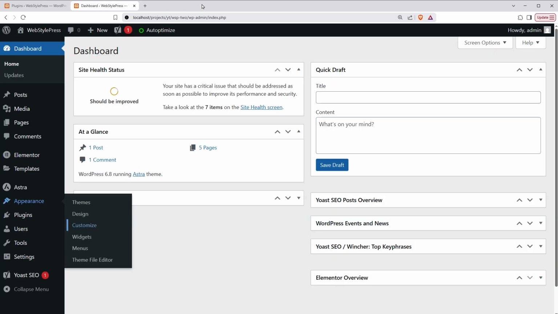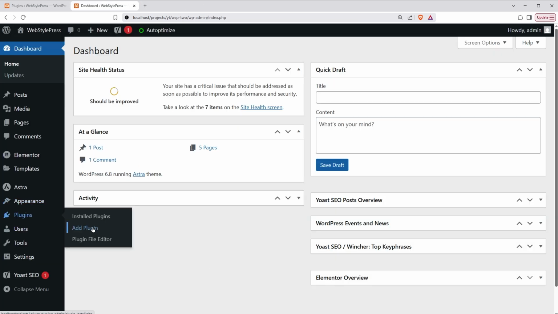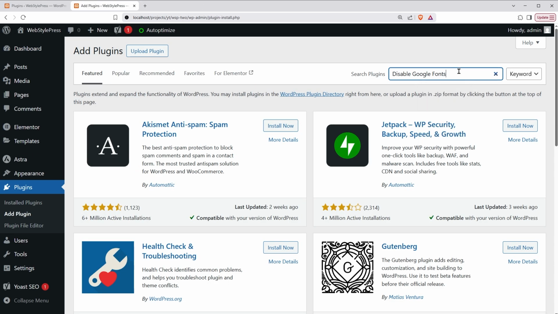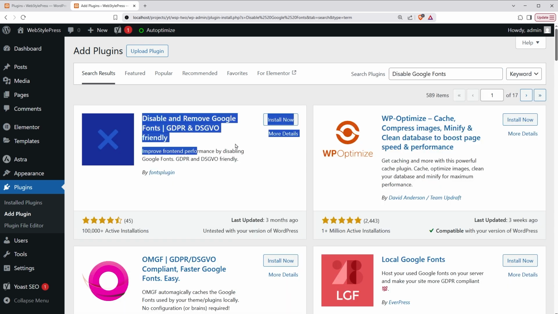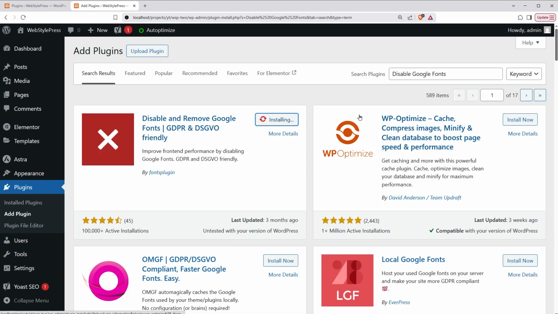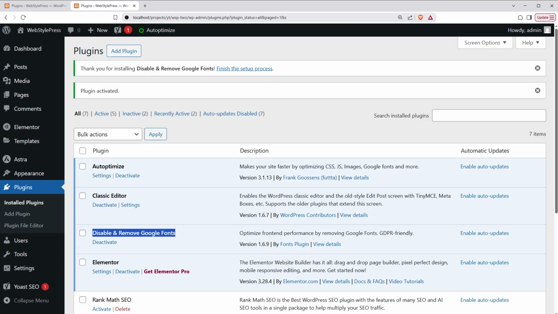You can also use a plugin. Plugins, Add Plugin. Search for Disable Google Fonts. We have this plugin. Install this plugin. Activate the plugin and it automatically disables Google Fonts.